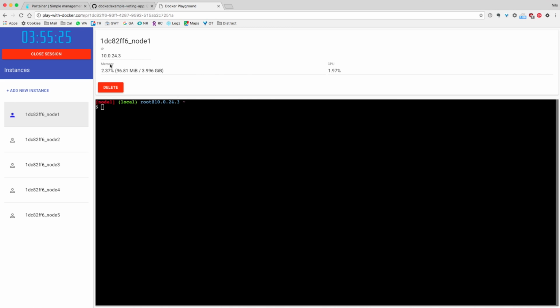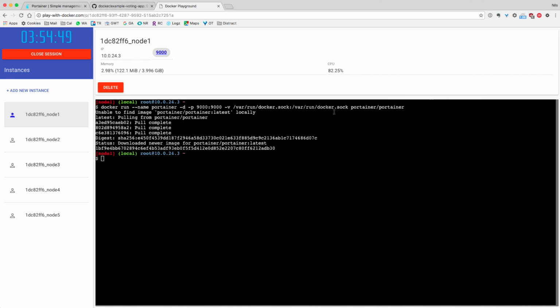So I've got my environment set up already here with 5 Docker nodes, and I've set them up in a Docker Swarm mode. So there's 1 manager and 4 workers, as you can see on the icons over here. The first thing I'm going to do is just launch Portainer by running this command. So I'm going to docker run, call it Portainer on port 9000. I have to bind mount the Docker socket into this container from the Portainer image. So I'm running that, it's pulling everything in.